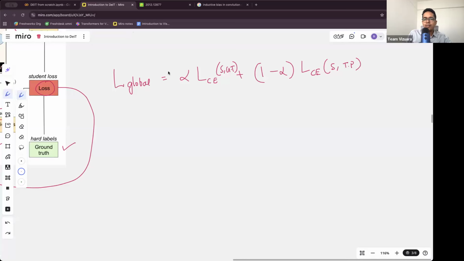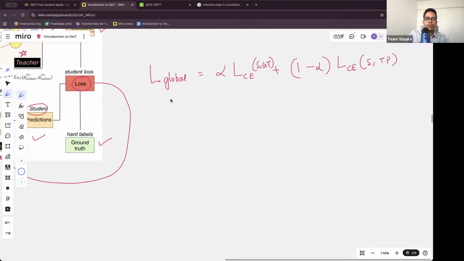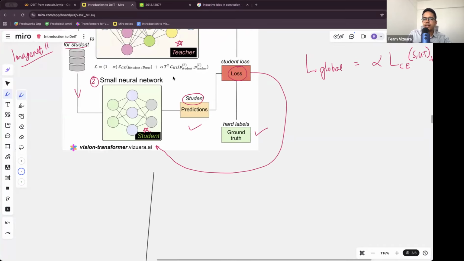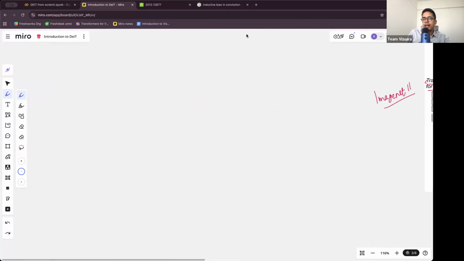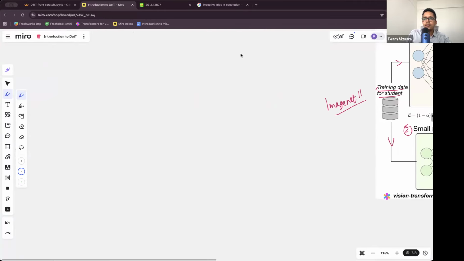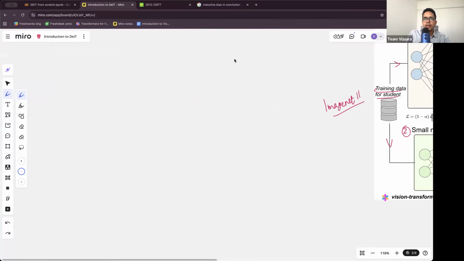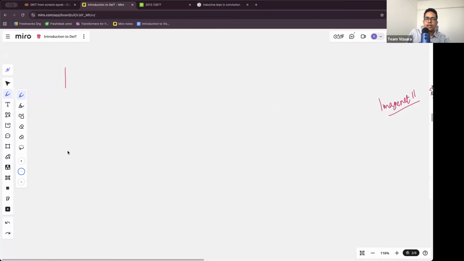Okay, if we have hard labels, what are the consequences? Excellent question. I'll show you one. So this is one example that is mentioned in the original paper. This is not a difference between hard label and soft label. It's a difference between using labels from the ground truth versus using labels from the teacher. Let's say I have an image like this.